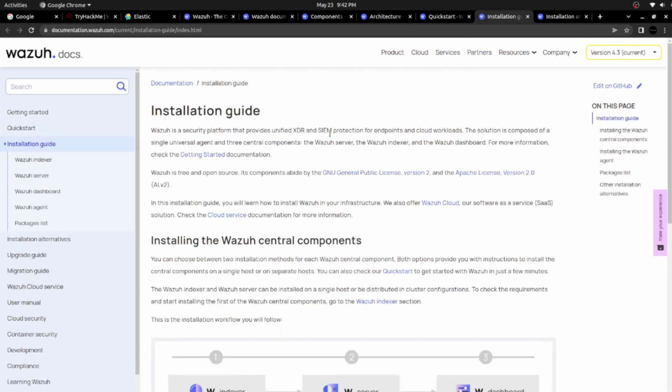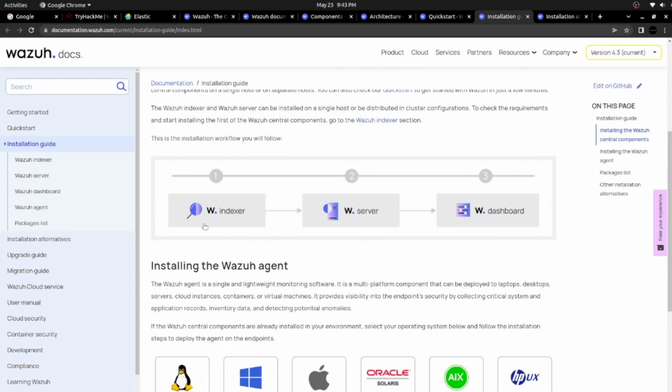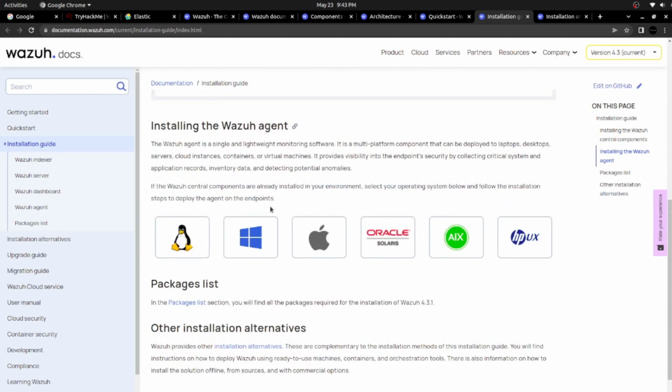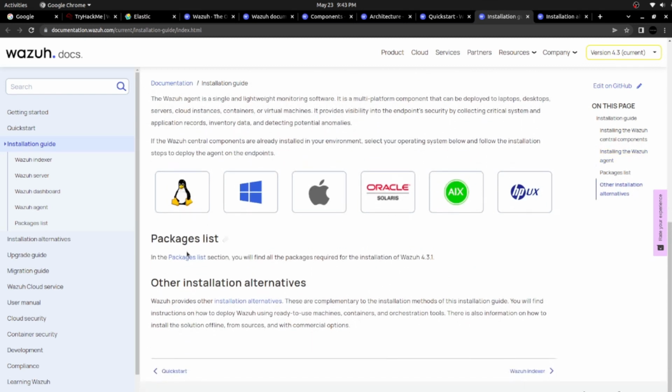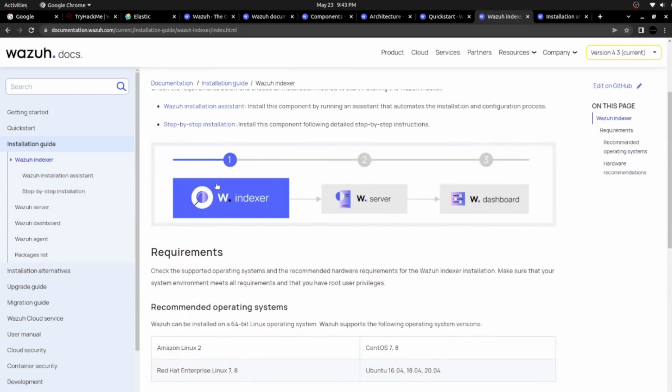So the next one is an interesting one. In this separate installation guide, they gave the installation steps for each and every component: Wazuh indexer, Wazuh server, Wazuh dashboard. You can see the installing Wazuh agent procedure is given, and also the list of packages that are required in order to proceed with this installation. And if you move to this Wazuh indexer, you can see the list of commands and the system requirements, all these details. These details are actually comprehensive. It contains every detail that you need in order to install this Wazuh completely.